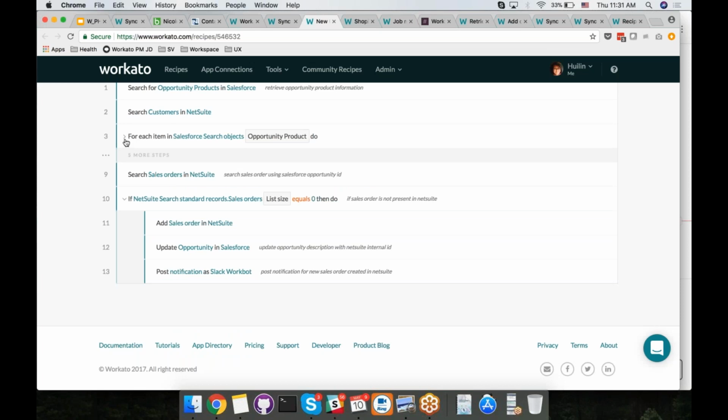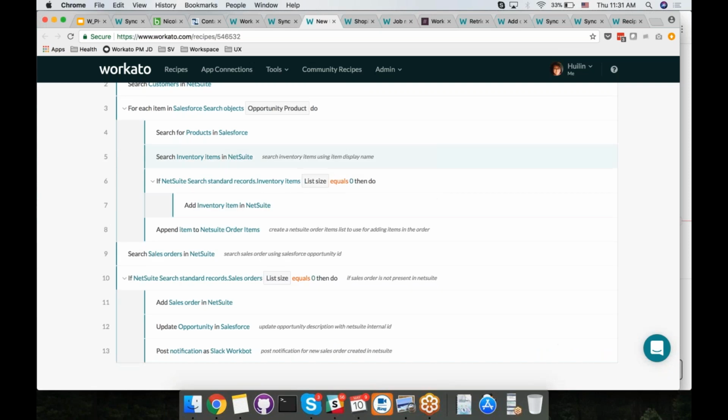That's right. This is a good set of checks to build into the recipe, just to make sure that when you're applying it in bulk, it doesn't fail. That is right. Okay. And steps 6 and 7 are also used under the assumption that Salesforce is the master for inventory items, and therefore sometimes you might have items existing in Salesforce that are not in NetSuite.